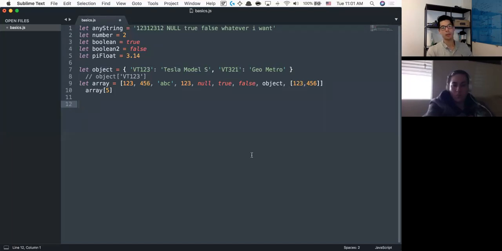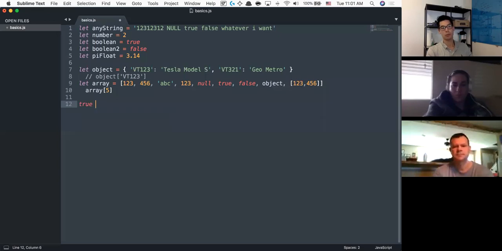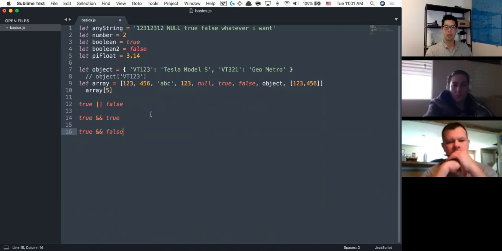So let's say something is true or false. Let's say something is true and true. Let's say something is true and false. The ands are pretty easy to remember. So this is a comparison operator. It's basically saying, if something is true and true, then it's going to result in being true. If something's true and false, it's going to end up being false.